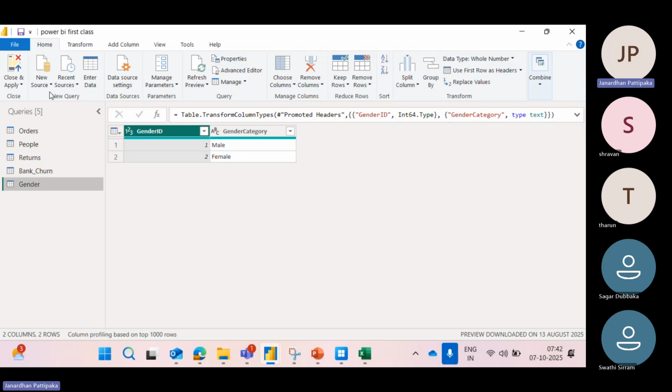From here we have seen that from the Power BI desktop you can also load some Excels into your Power BI desktop. When you come to Power Query, from Power Query also you can connect to the data sources. Data sources are nothing but the places where organizations store their business information. We call it a data source.